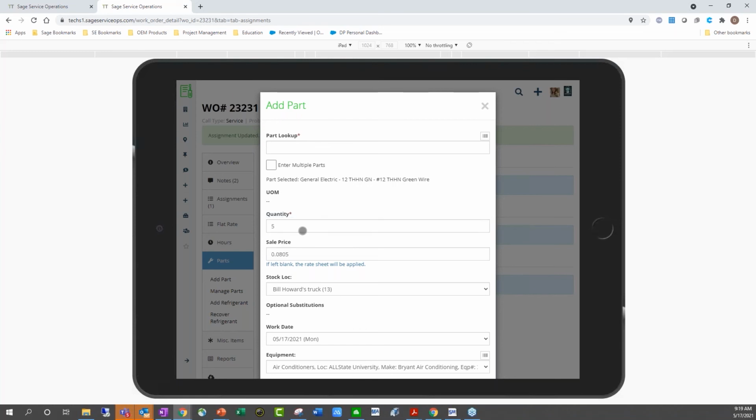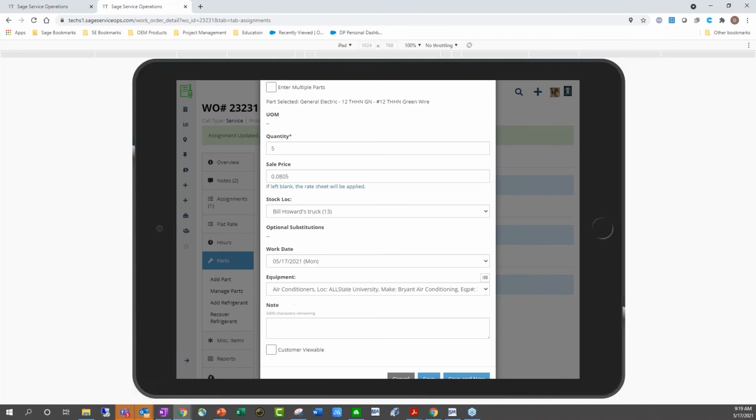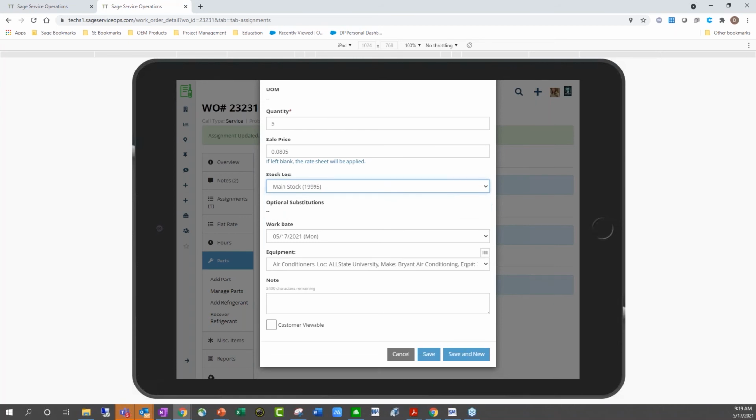So this will also show me the sales price, and then I can also choose from the stock location. So where am I taking these parts from? You can also tie this to the piece of equipment that we had noted that we'd be working on for this particular work order, and we can choose whether or not this will be customer viewable.